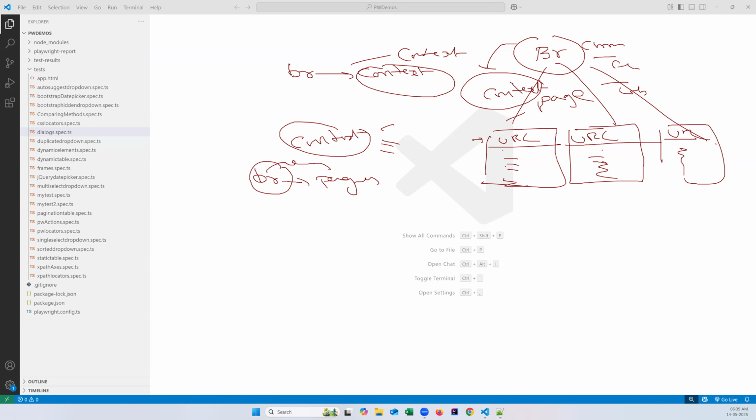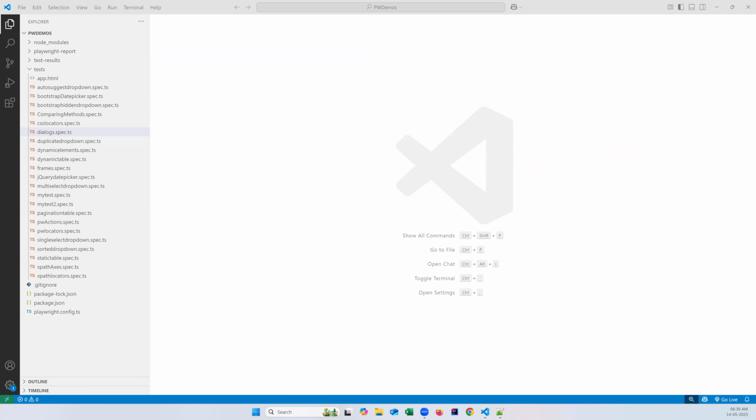So by default, when you're writing your automation script, we are using page directly. We are not creating the browser. We are not creating the context. Directly, we are creating the page. So let me explain this with some example. Go to the test and I'm creating a new file.